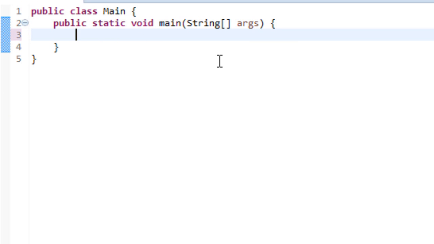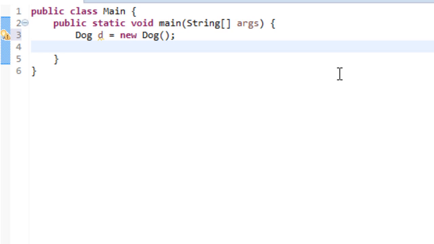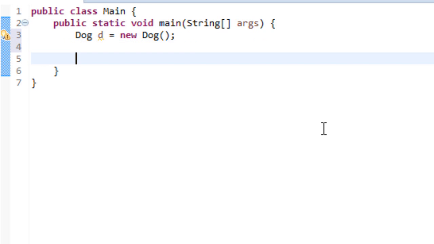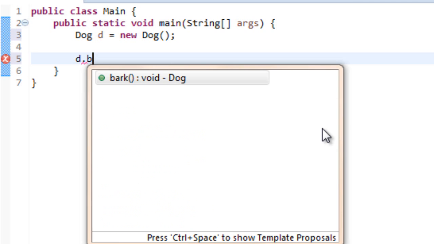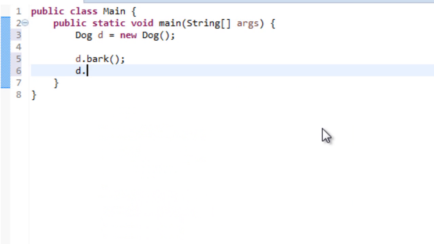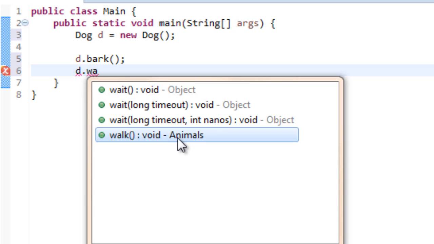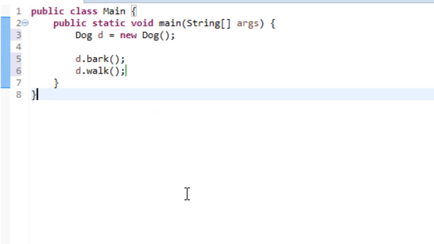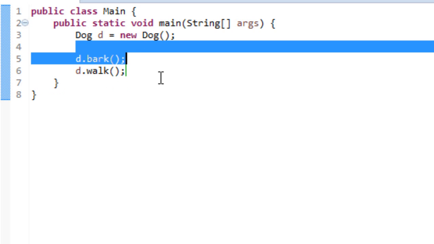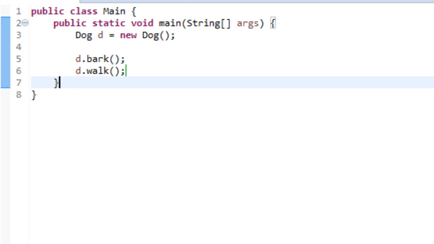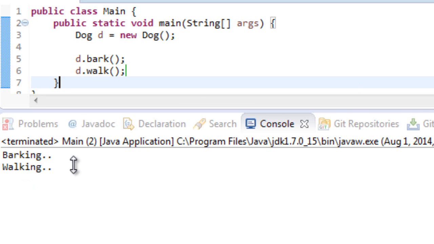So basically, we are going to instantiate a new dog class. So let's write dog d equals new dog. Doesn't accept any parameters. And then let's go ahead and make our dog do something. So let's first have it bark, and then let's have it walk. Because you remember that since dog extends animals, it has all the animal abilities. So if we click this, perfect. So now our dog is going to bark and it's going to walk. So let's run this. And here is our console. It prints out walking and barking.